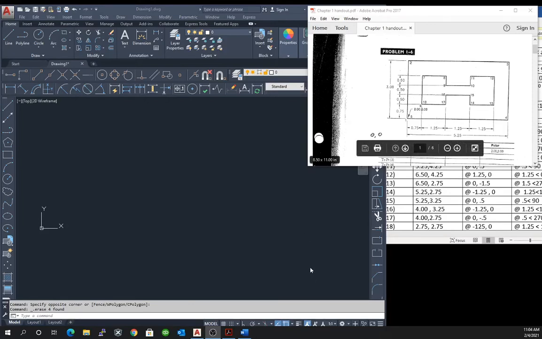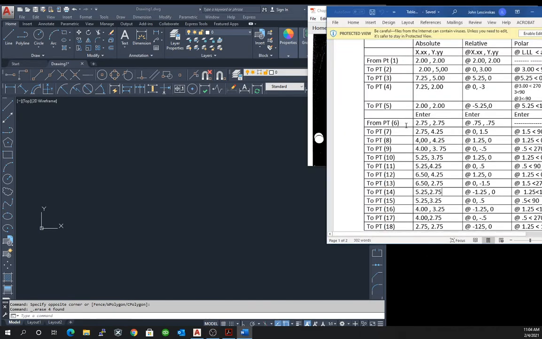Okay, so we're going to be creating the drawing from problem 1-6 using the table that we created in class. If you haven't created this table yet, you can go back and look at the video that's saved in Canvas to go ahead and create this table. This is going to show you how we use absolute dimensions, relative dimensions, and polar dimensions.